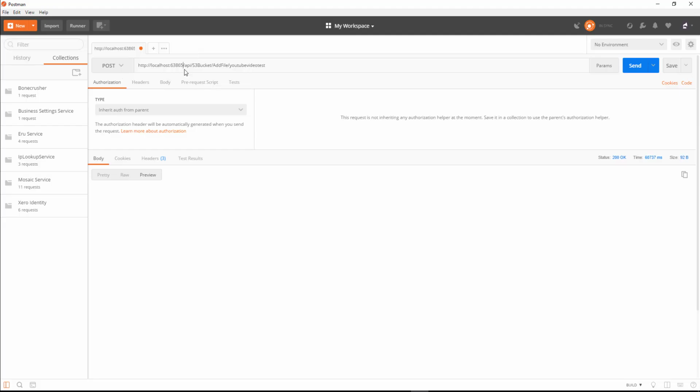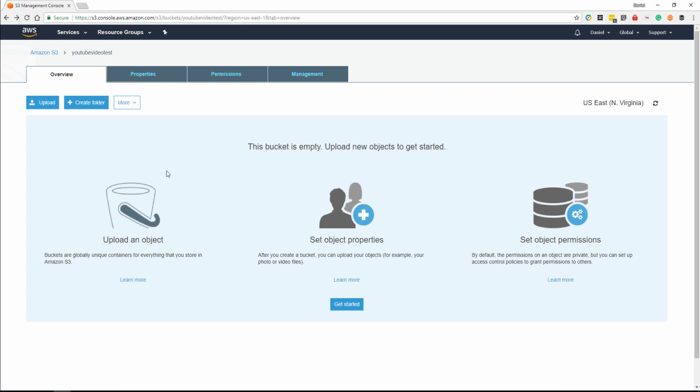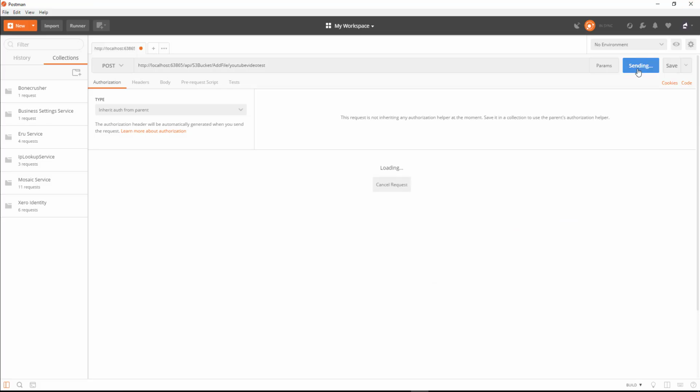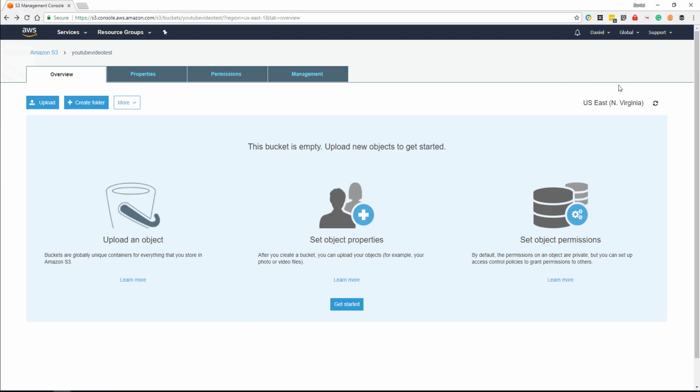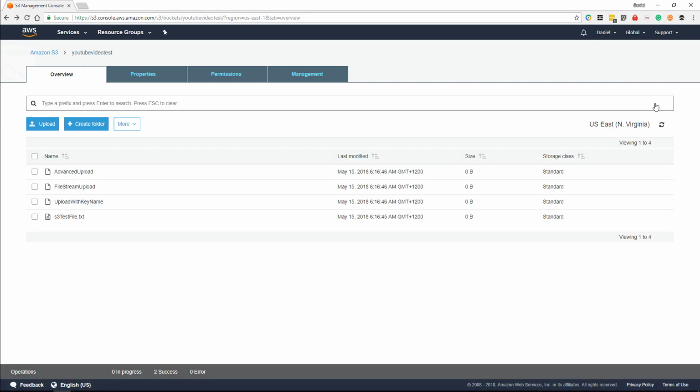Copy and paste that. So we've got our API, S3 bucket, add file, and our bucket name that we've created in S3. If we just head along to S3, you can see that YouTube video test is the bucket name that we've created, and there's nothing in there at the moment. So let's run that. And we've got a status of 200 back. Let's refresh our bucket. And we've got all the different files that we've created.